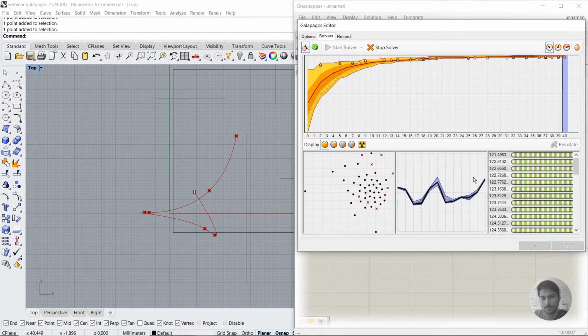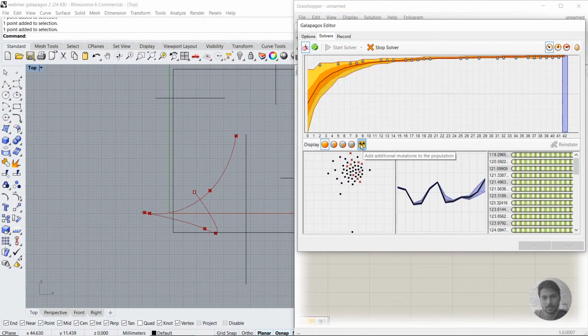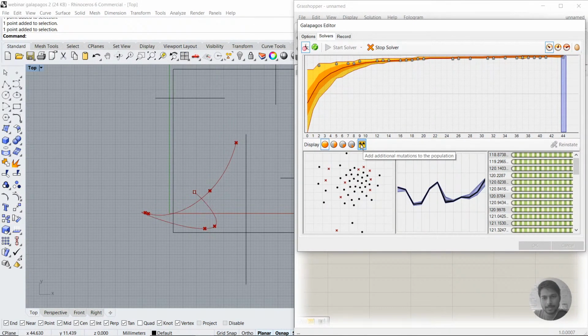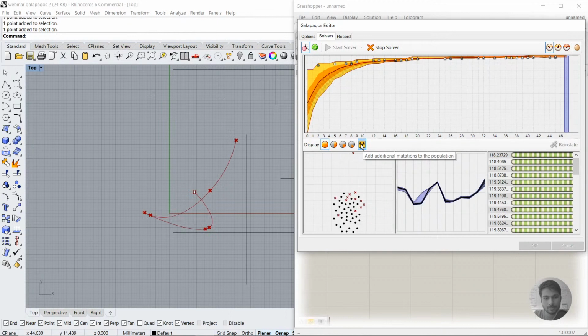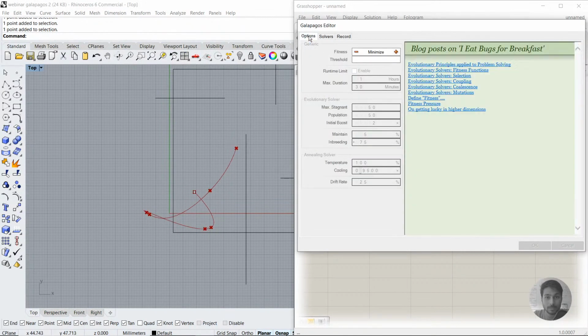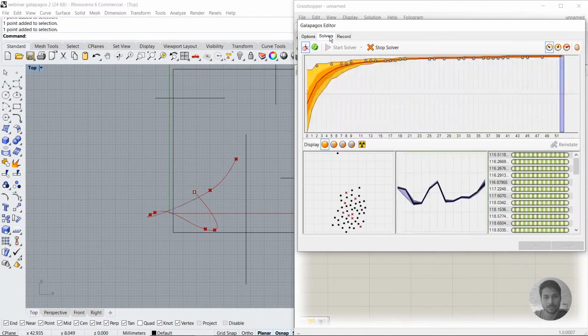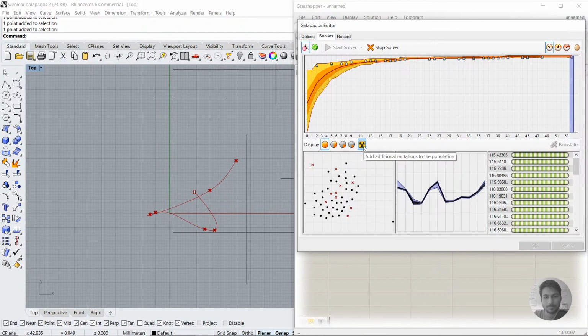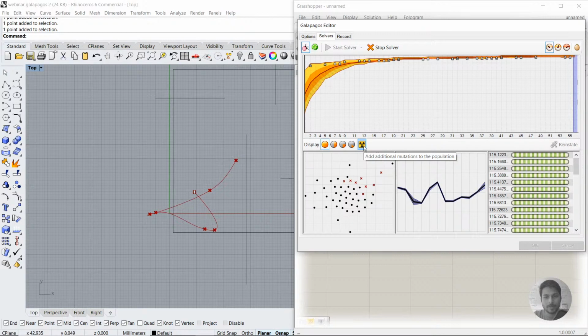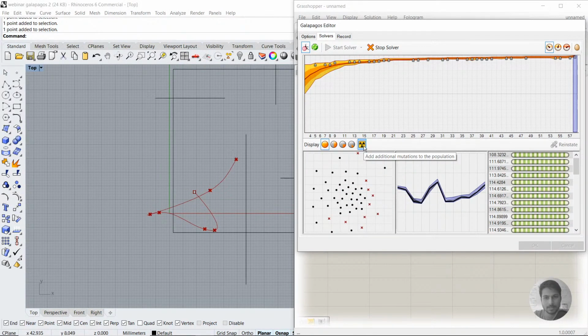So as you can see, it seems to be stuck at these values. So there is this button called add additional mutations to the population. There is already an amount of mutation happening in the solver, but we can input additionally by pressing this button. So let's press this button 2-3 times.